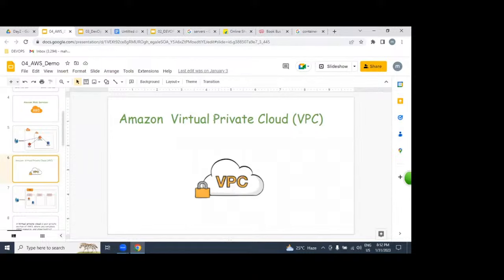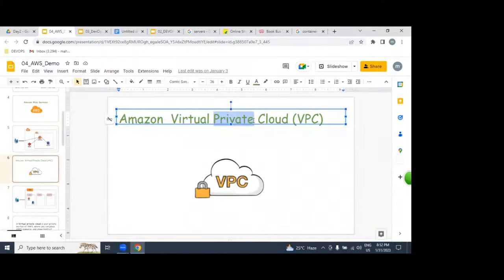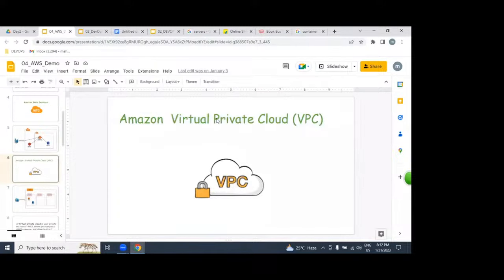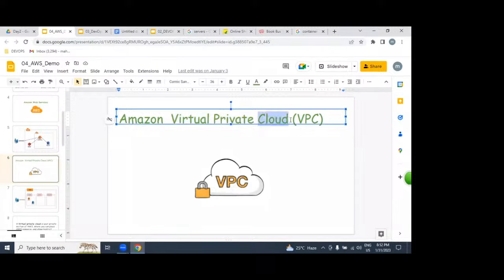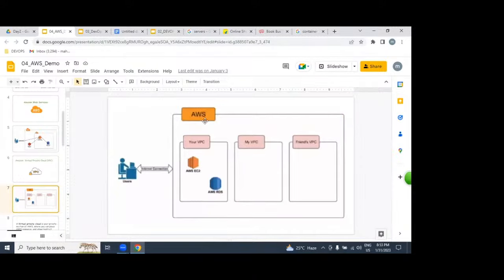In the same way, an isolated, fully secure private network, which we access over the internet in a virtual form, is nothing but VPC. What I said? A secure, isolated, private network that we access from the cloud, over the internet, in a virtual form is nothing but VPC. Clear?